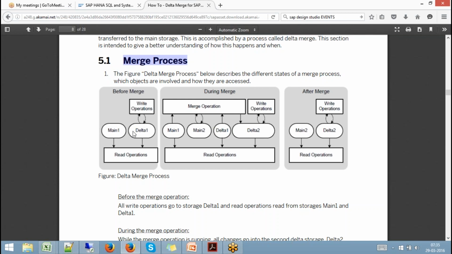So now when you trigger the merging, what happens? It creates 2 extra storages: one is main 2 and the other is delta 2. Delta 2 is directly enabled for writing from then onwards. During the merging process, every write operation goes to delta 2. So if there's some record which is being written, those uncommitted transactions from delta 1 are moved to delta 2, so that the user can continue writing to delta 2.